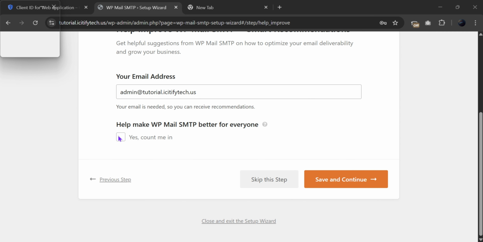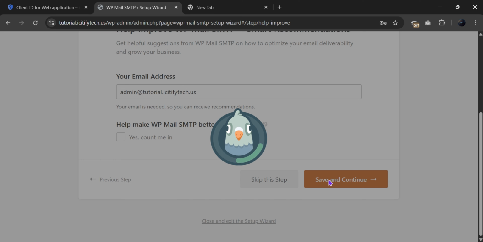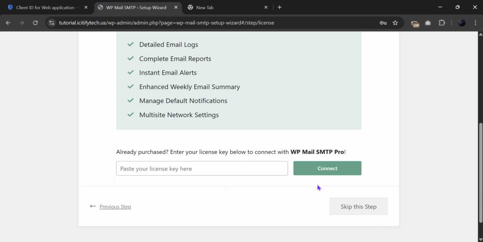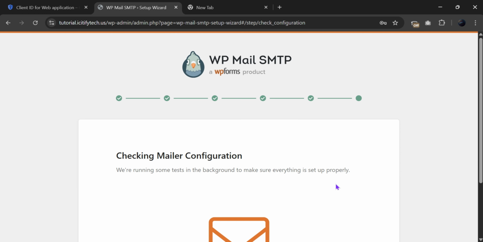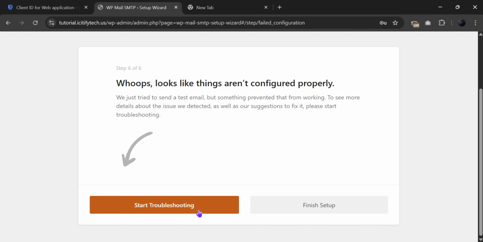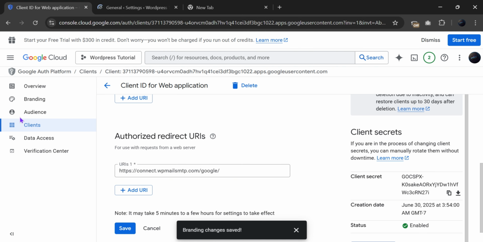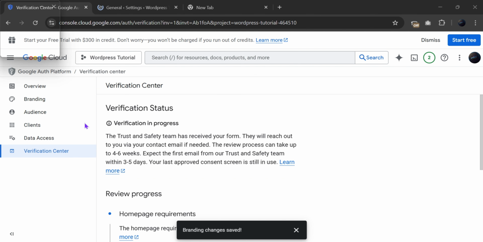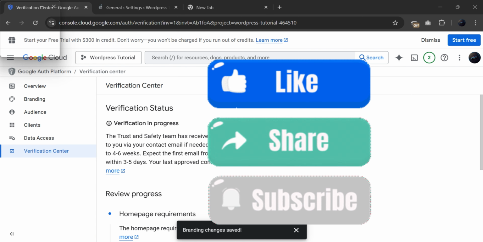And you click on continue. But since we don't have a license, it's going to ask us for a license, so you just skip it. If you are using the pro version, it's not going to ask you, and you get all the benefits. So just exit. It's telling us that the property is not successfully configured because it's still under verification with Google. So this is how you set up your Google Cloud Console.